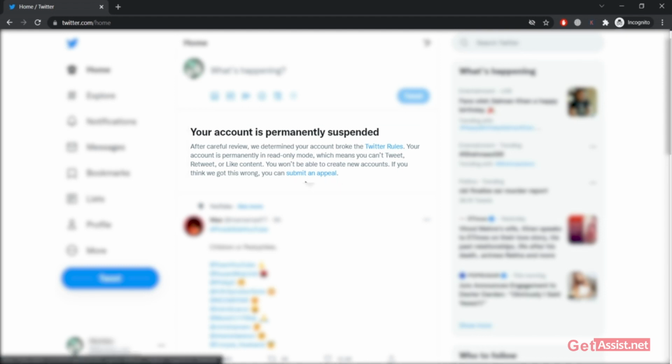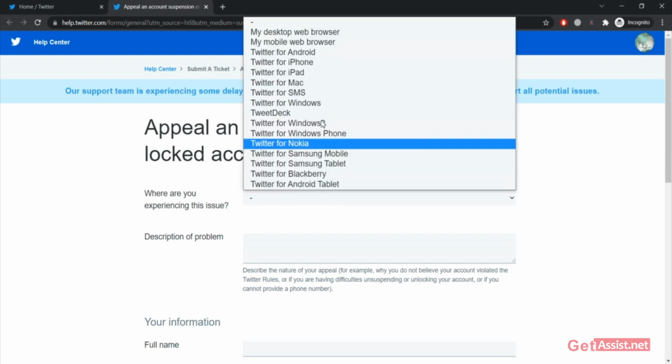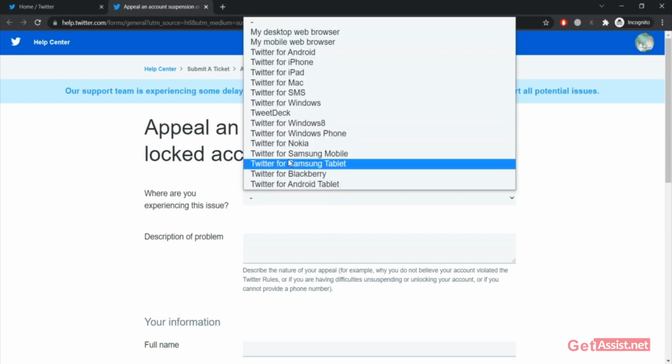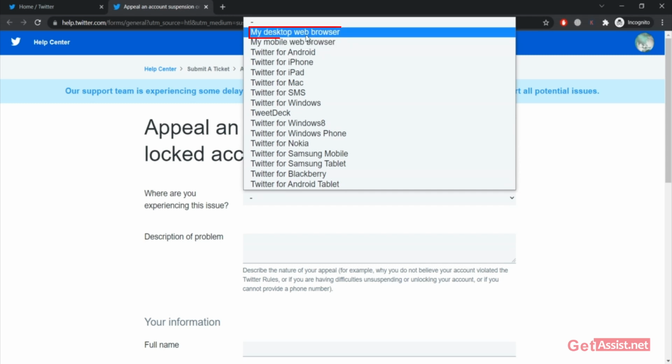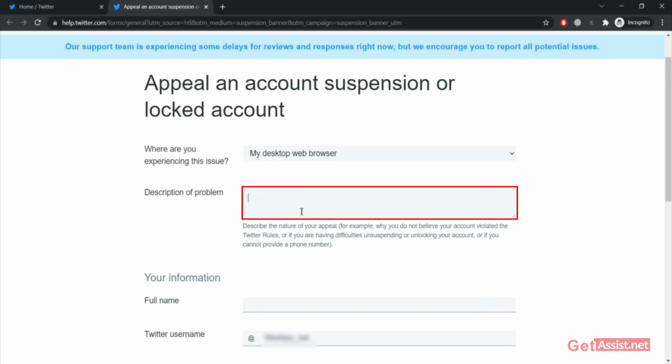So you can click on this option, and here you will get the appeal form that you have to fill to get your account back. Here you need to select which device you are currently using. So right now I'm using the desktop web browser, and then you have to give a description of the problem that you are facing.